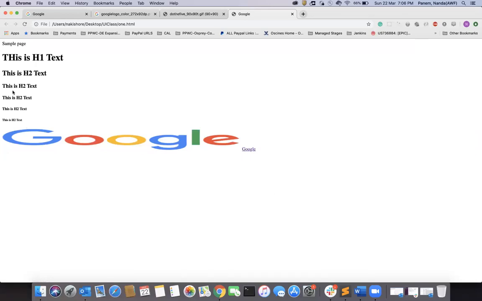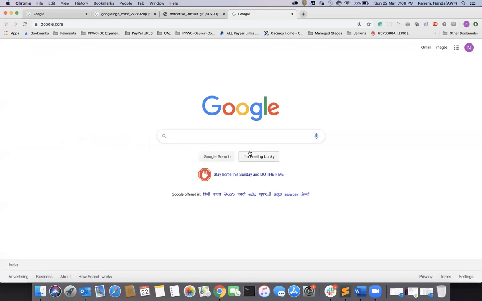So now if you see, these are all clickable. When you mouse over, you can see a hand signal, and when you click on this, it is redirected to google.com. Okay, it will redirect to google.com.